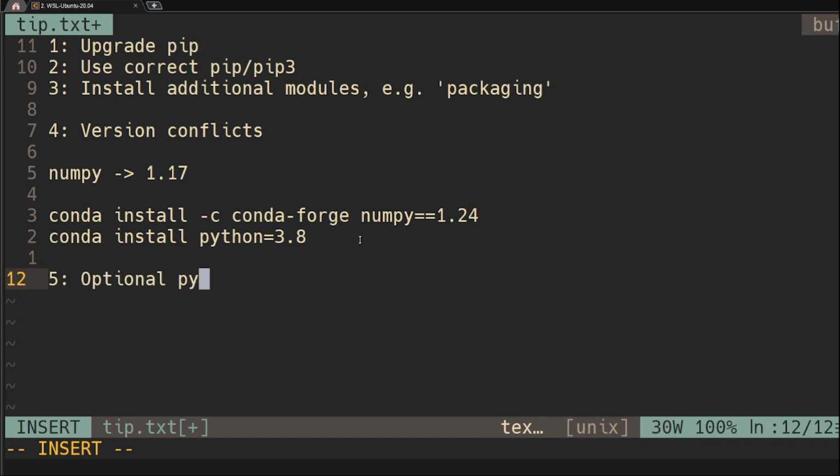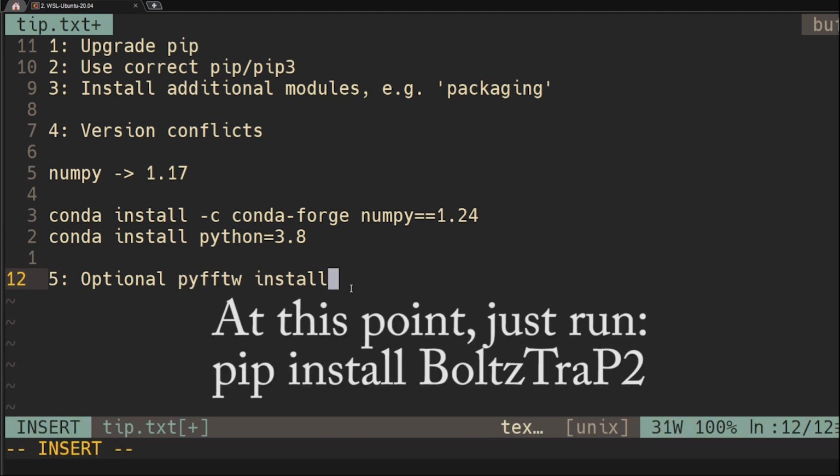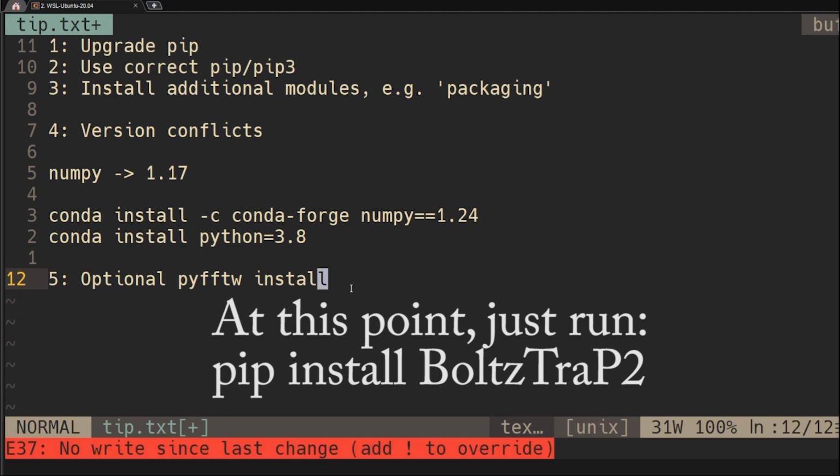The other thing is the optional PyFFTW install. BoltzTraP2 basically works on Fourier interpolation of a band structure, and so having PyFFTW can speed things up. For this tutorial, we're working with small systems, and realistically, compared to an electronic structure calculation, BoltzTraP2 is fast regardless of whether or not you have PyFFTW.